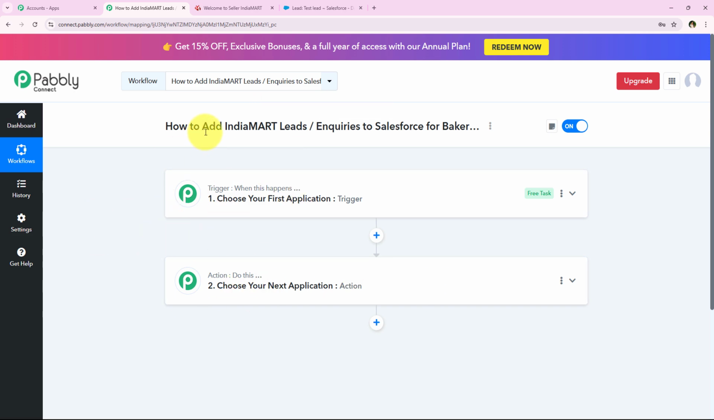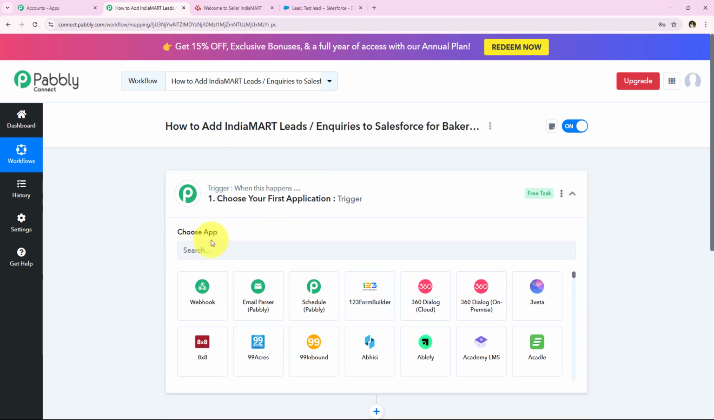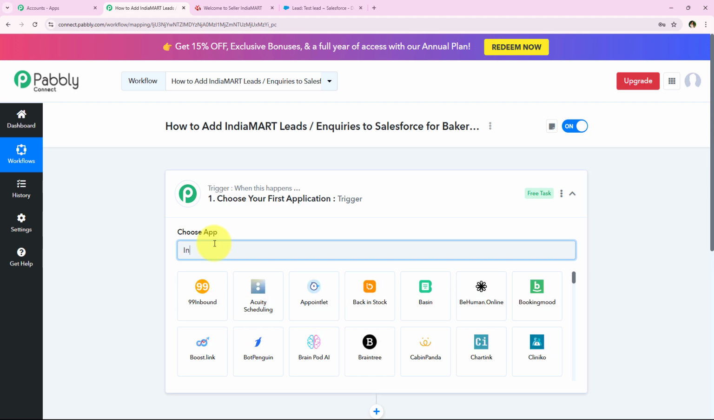Alright, so today what I want is I want to add IndiaMART leads and inquiries to Salesforce. So for my trigger application, I'm just going to select it as IndiaMART.